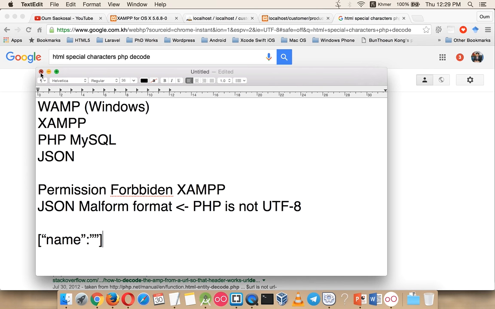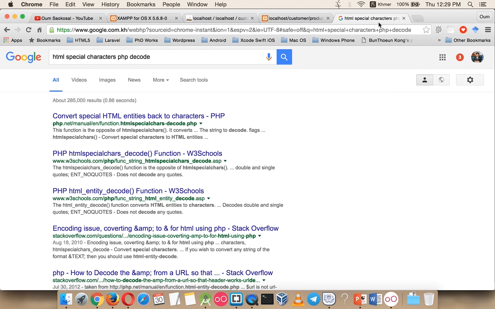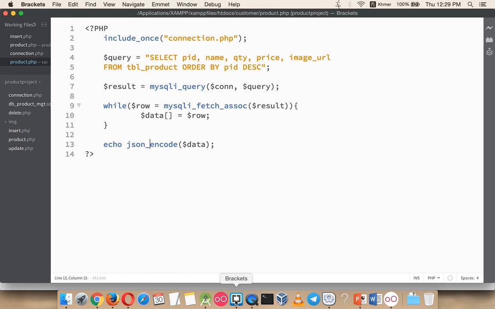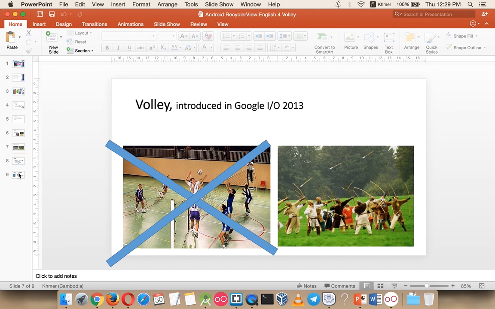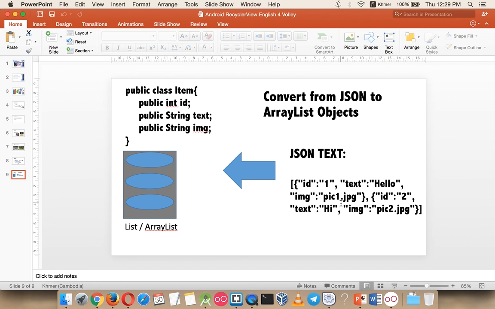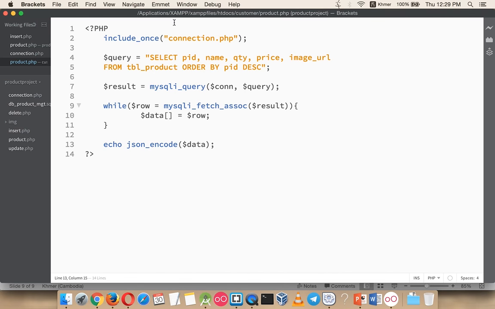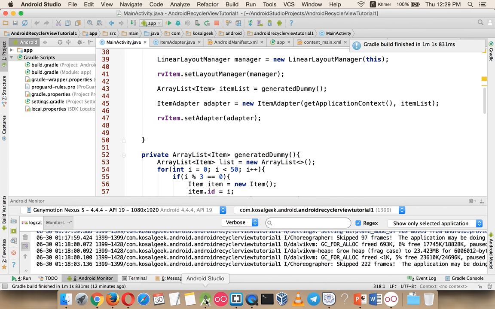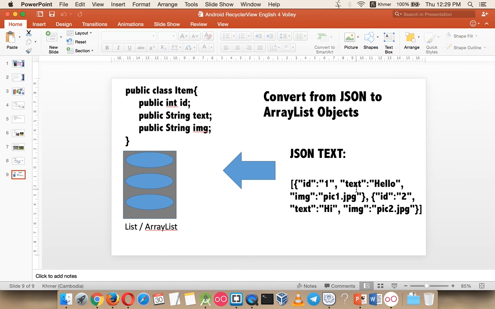Now you have the JSON. I told you already how to convert that in my slide, from the PHP to the JSON, now already done. And I will upload the source code here and the database as well. And now it's time to convert the JSON to the ArrayList object.